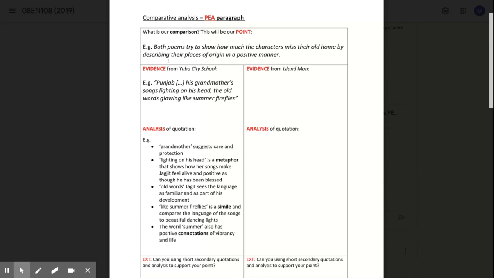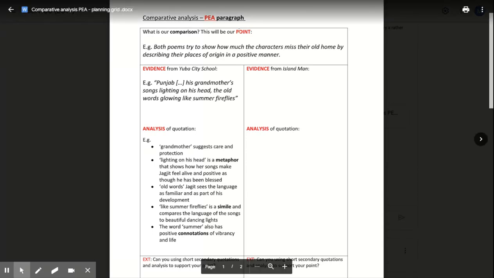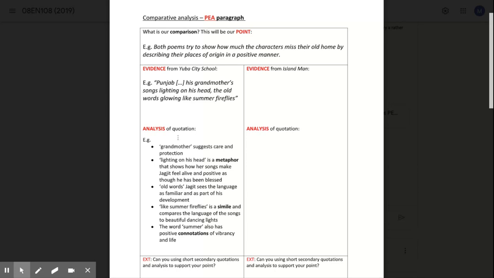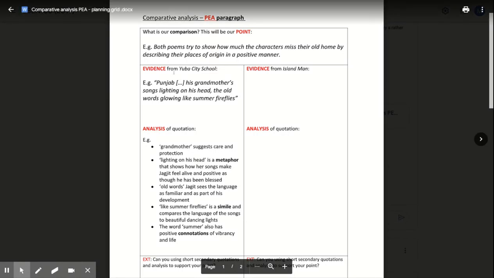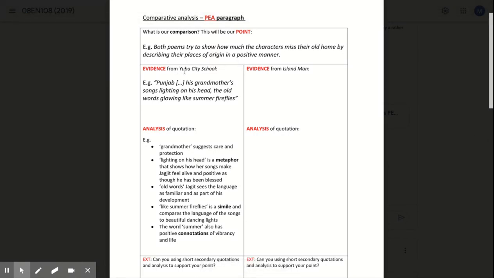So you start with your point, and your point is a point of comparison. So we can call it a comparative point, all right? But it's still a point, just like in a normal P paragraph. So we're saying something about the poems. My example here is: both poems try to show how much the characters miss their old home by describing the place of origin in a positive manner. I've got my example from Yuba City School. That's my evidence. And then I'm just going to put my notes of my analysis into some nice sentences, okay? So that's my first evidence from my first text.